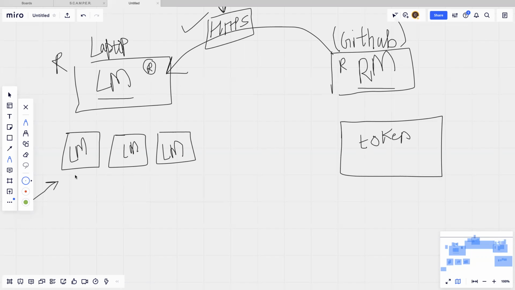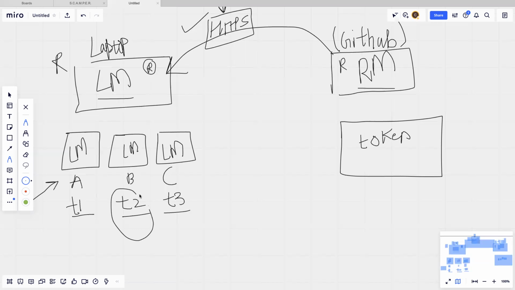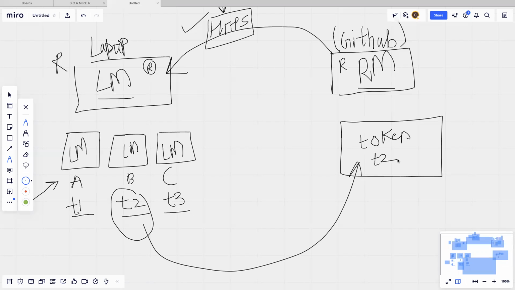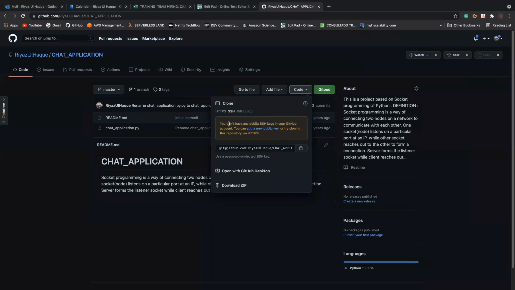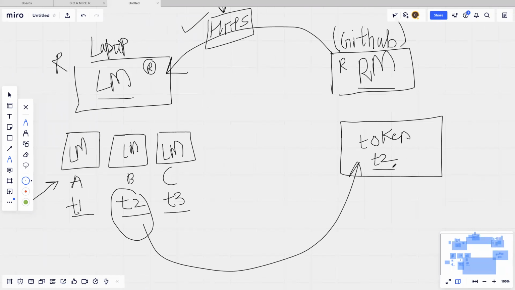Okay, let's imagine machine A has developed a token called T1. Machine B has developed a token called T2, and machine C has developed a token called T3. Out of these 3 tokens, only token 2 got configured to the GitHub account. That means token 2 is available right here, and that's what my GitHub account is asking for. It says that you don't have any public SSH key in your GitHub account, which means there is no such T2 as a token available already on the GitHub account. So that means you have to configure it.